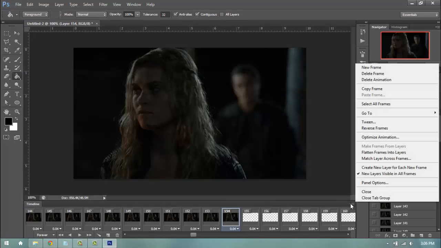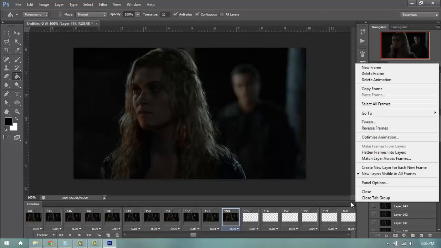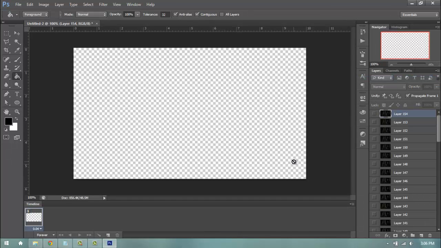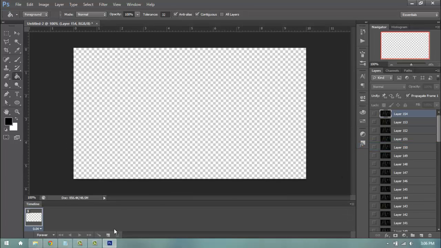Now we're going to go ahead to our animations bar. You're going to click the drop down menu here. You're going to click delete animation. Don't worry, it won't delete your frames in your layer file. It will just delete the timeline and clear it for you. Because if you have a lot of frames like I do, you don't want to go into the layers, selecting all and deleting them. You can easily clear it like this. Back to the menu and make frames from layers.